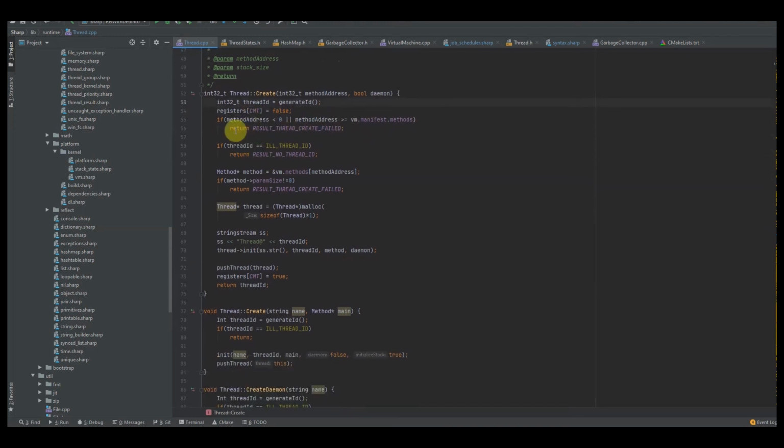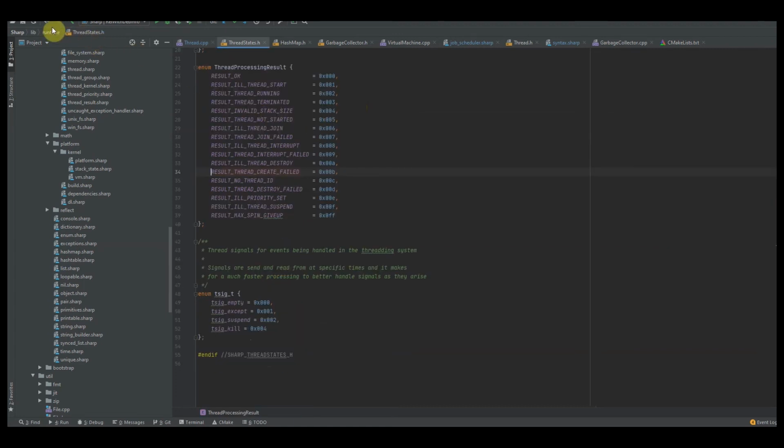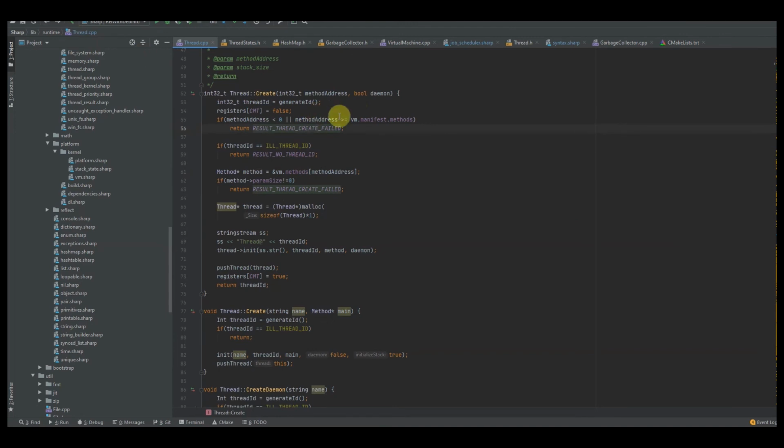So I basically want to check to see if the method address is less than 0 or if the method address is greater than or equal to the manifest.methods, which means the total methods in our current program. If so, then I say result thread create failed, obviously because you can't create a thread with an invalid main method. You also want to make sure the thread ID is not invalid. So we do that. I return this result.